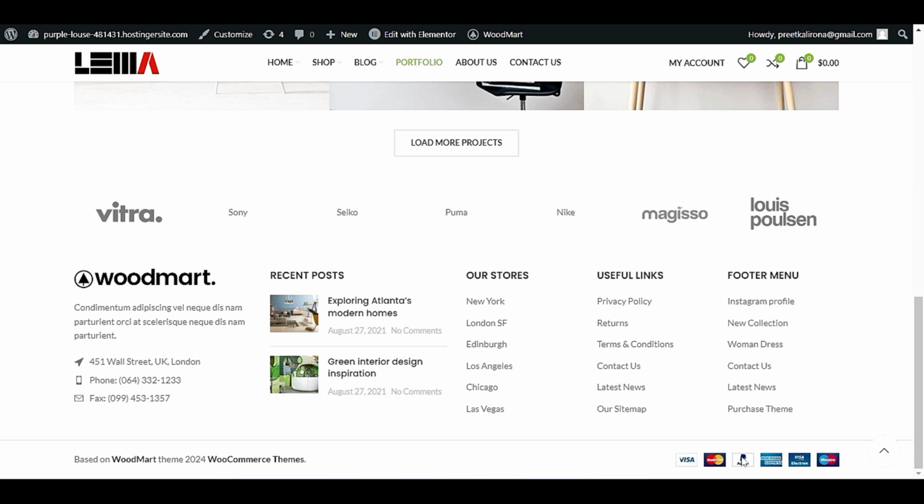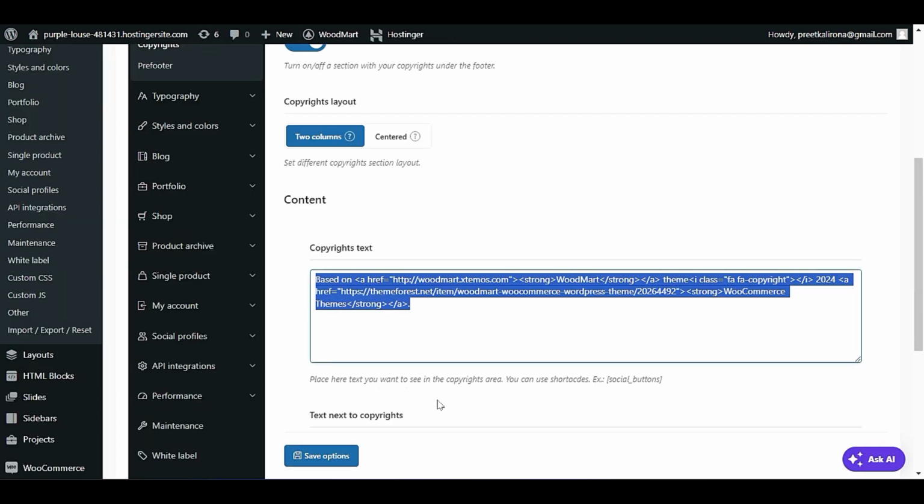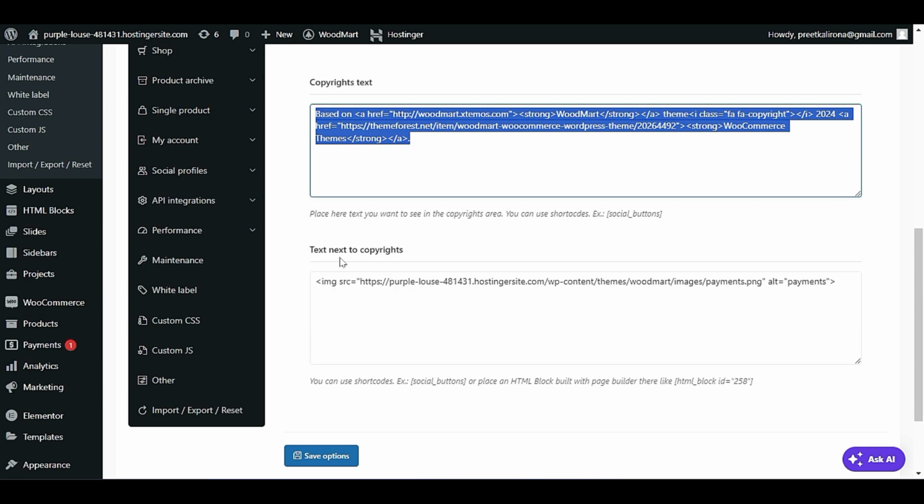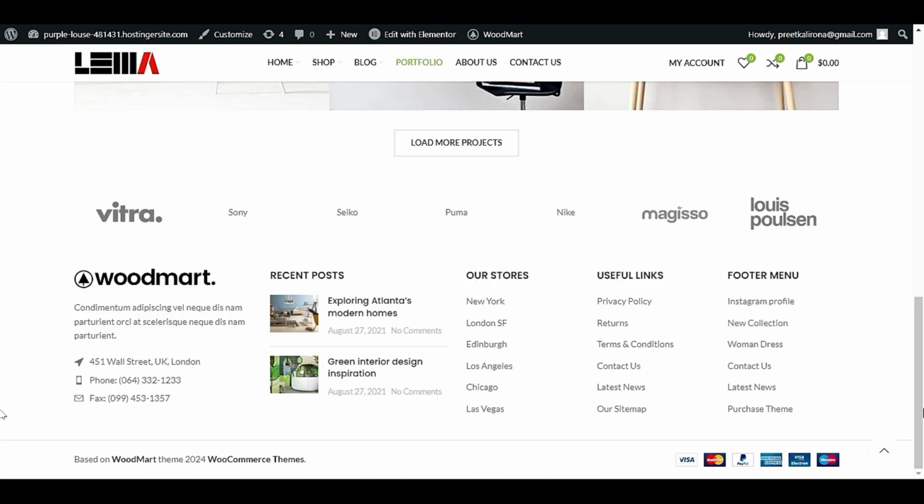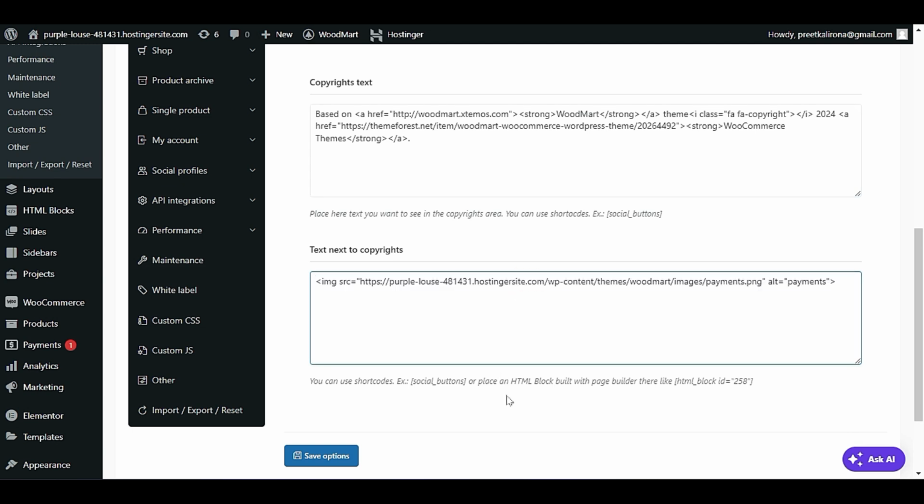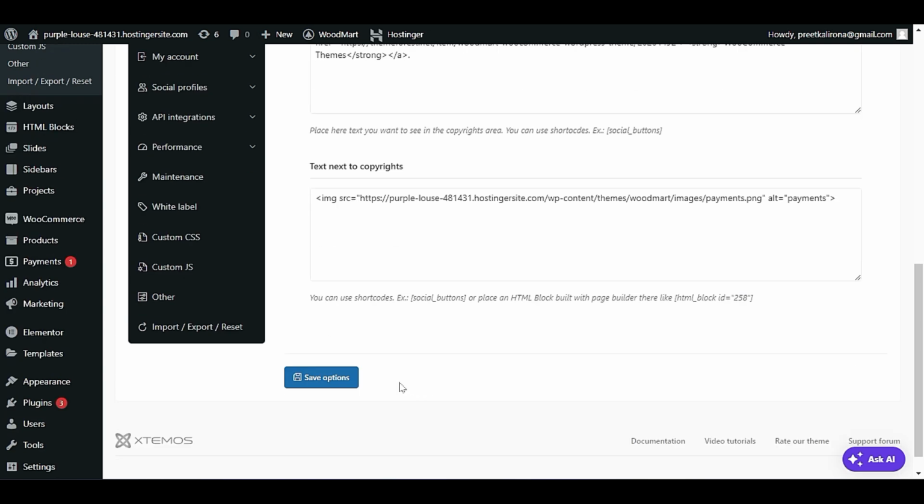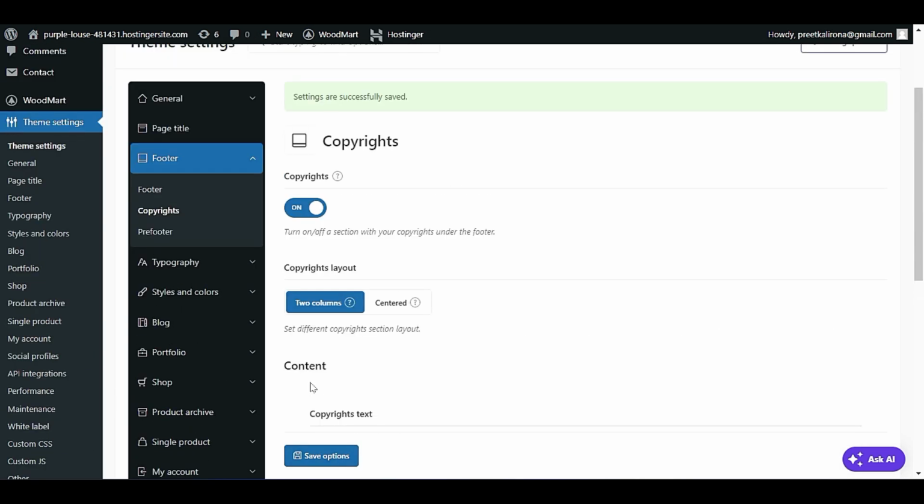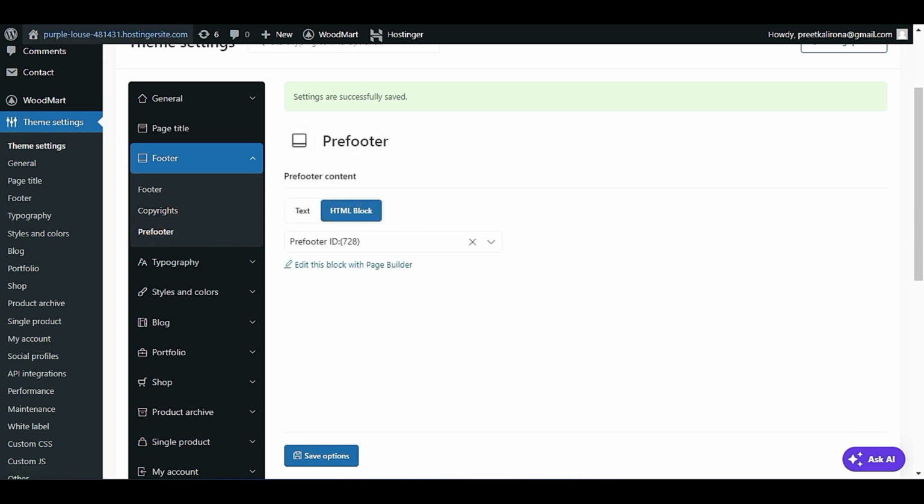One we have here is the payment icons. Okay, you can select this one, text next to the copyrights. As I can show, if you want to keep these icons, then you don't need to delete this one downside. Okay, keep it and save changes. That's all. Let's go to pre-footer.